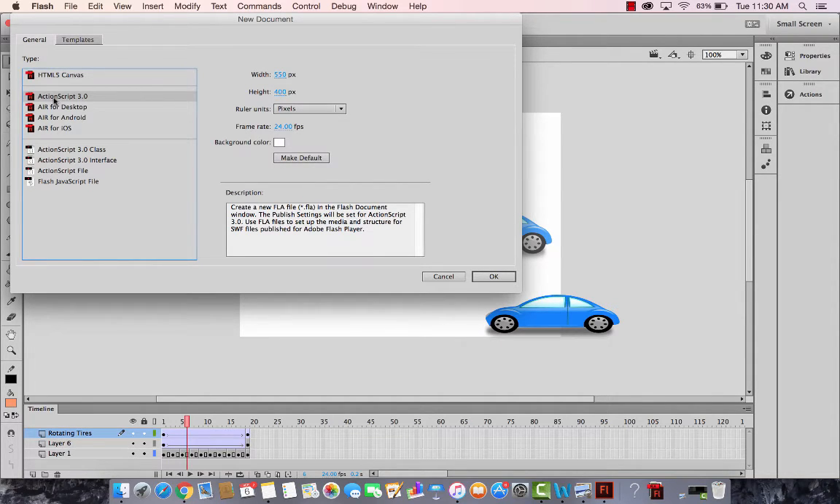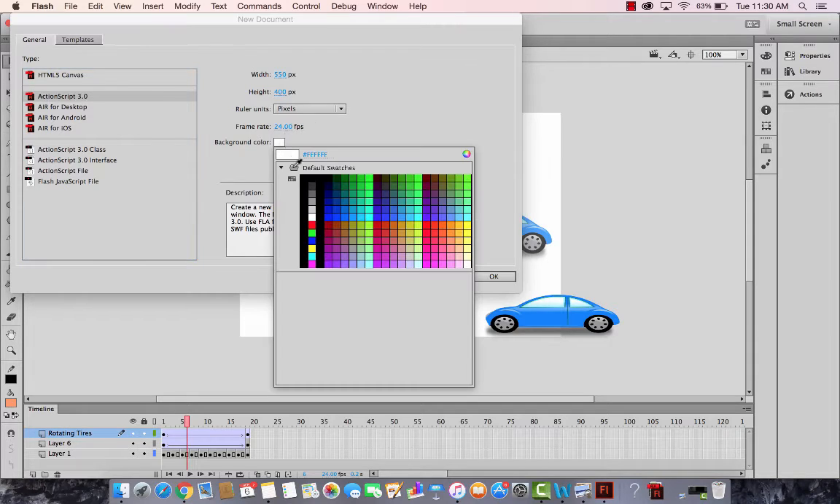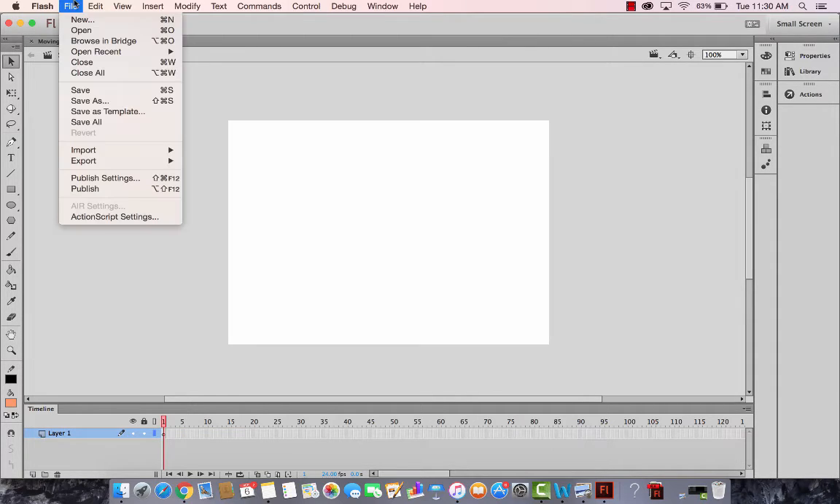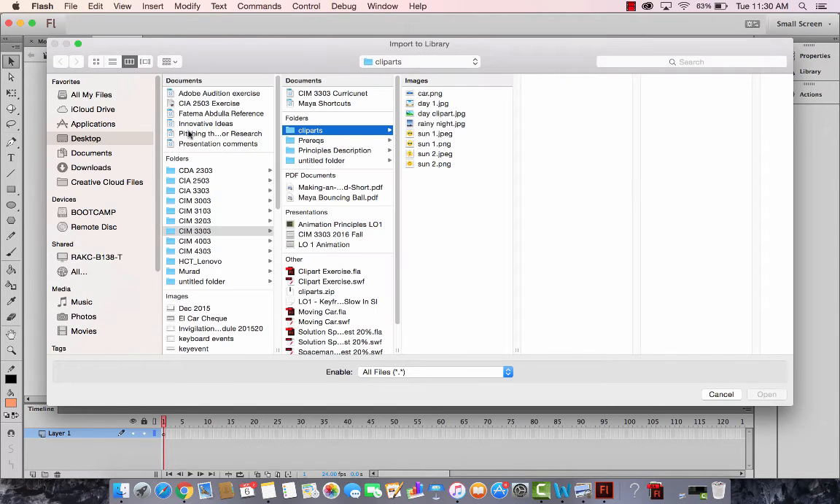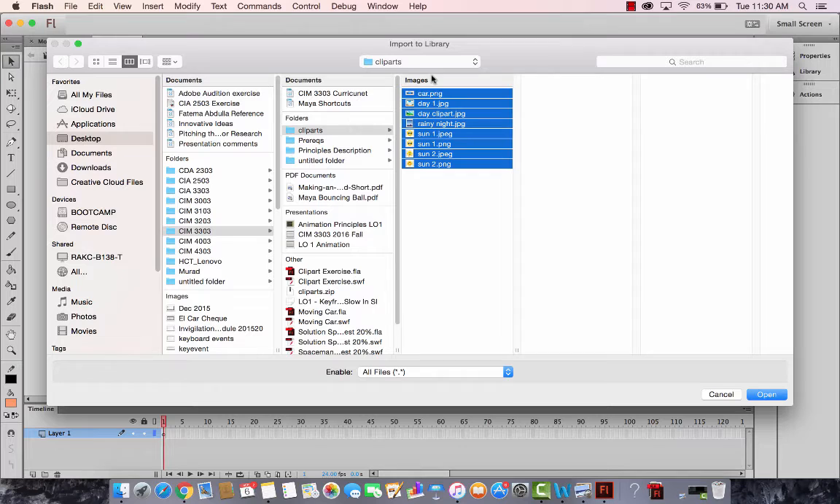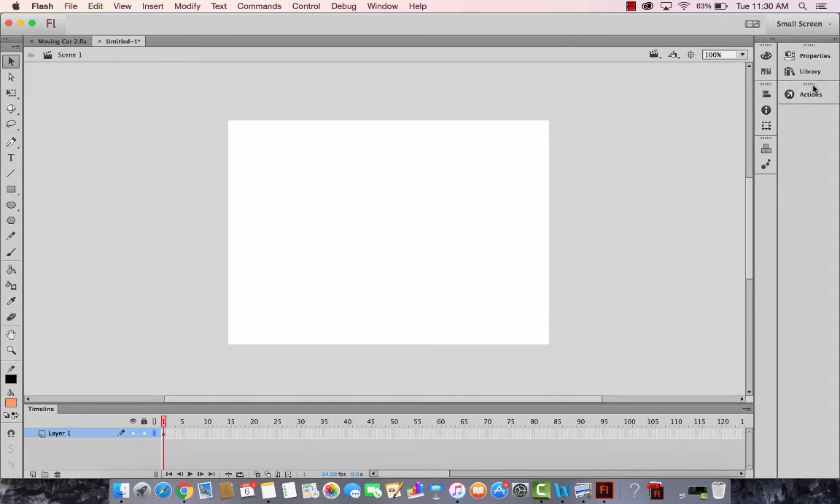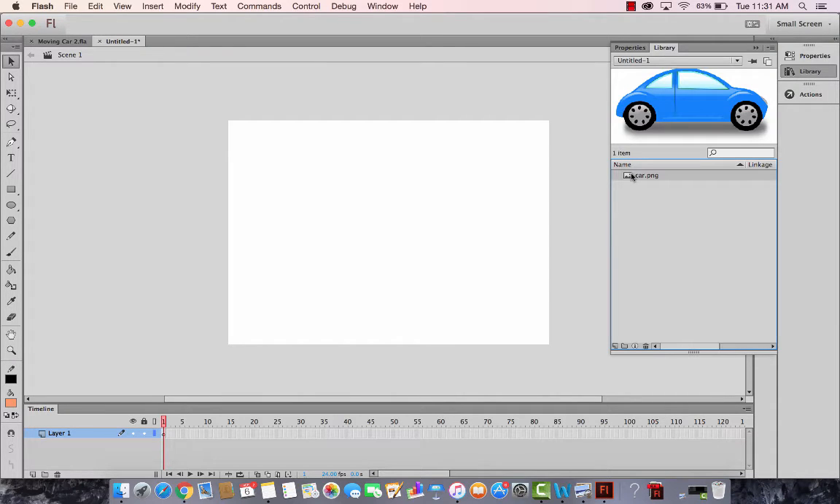Come to File, New, click on ActionScript 3.0, leave the other settings as default, and make sure the frame rate is 24 frames per second. You can select a nice background if you like, or leave the white background. Now I want you to import the clip art, any or all of the clip arts you like. I'm going to select only the car here, because this is the only clip art we want to use. Once you import it, it comes into the library.